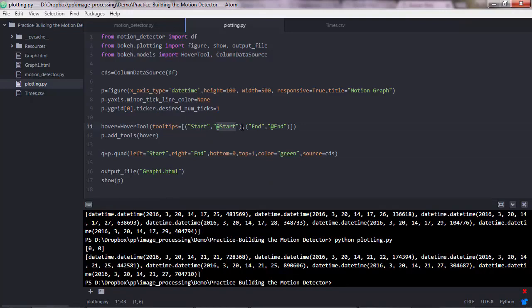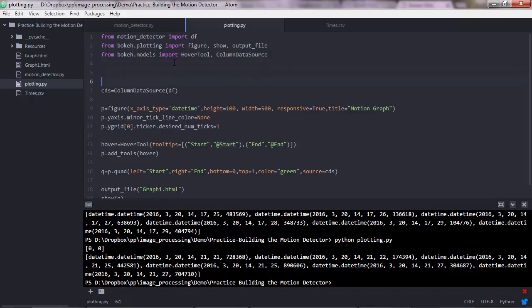But that's nothing to worry about, because what we can do is convert the datetimes to strings in the data frame. So before we pass the data frame to the ColumnDataSource object, we convert the start and the end columns to string data types. You already know how to work with datetimes. So in this case, we'll do some datetime formatting.